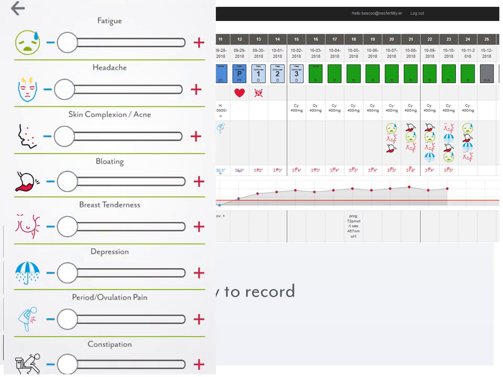Symptoms. If you notice fatigue, headaches, acne, bloating, and so on, you can document whichever symptoms were prominent on that particular day and how severe those symptoms were. This is important data for us to assess.